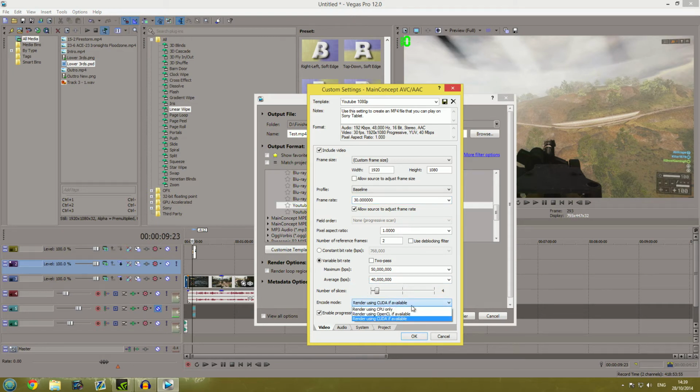I render using CUDA, which is actually my graphics card. You might not want to do that. You might want to do CPU only if you don't have the best graphics card in the world, but this is what works for me.